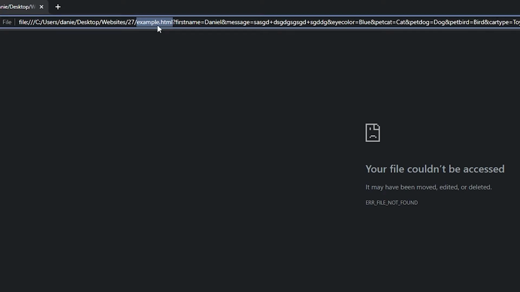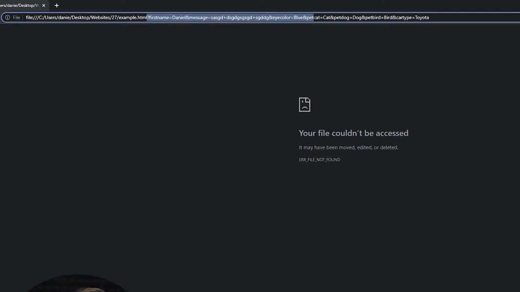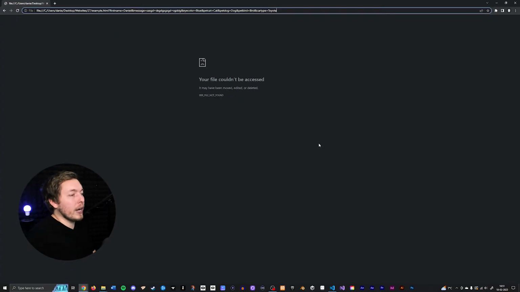But the important thing here is that you can actually see that we get all the data inside the URL here. So you can see first name is equal to Daniel and message is equal to whatever I wrote and eye color is equal to blue and so forth. So we get all the information inside the URL here.